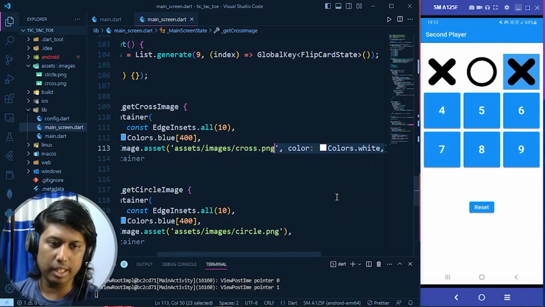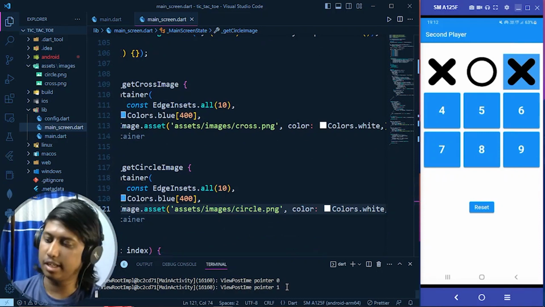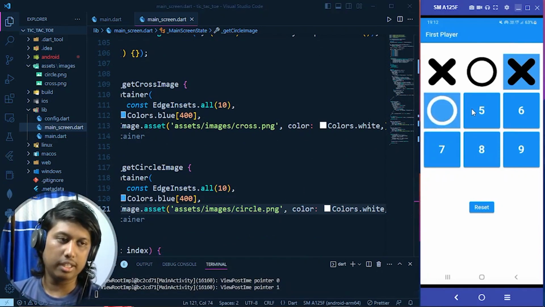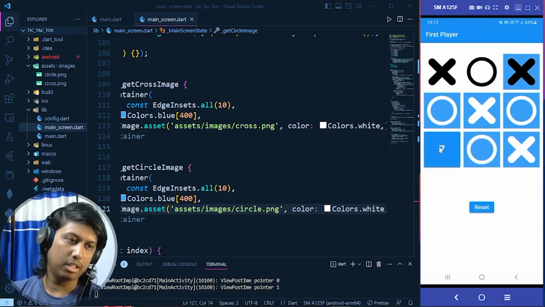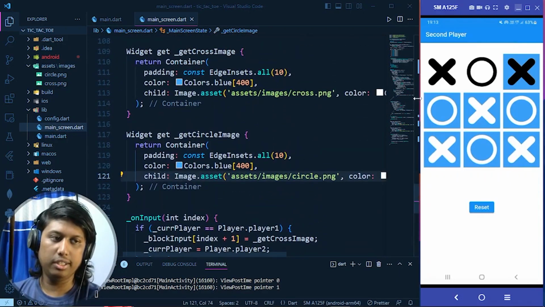After copying that color parameter, I also paste it here, so that both cross and circle will have the color white. When I click a new block, as you can see, it is showing cross and circle in a white color. Okay, now we have to reset this as well.